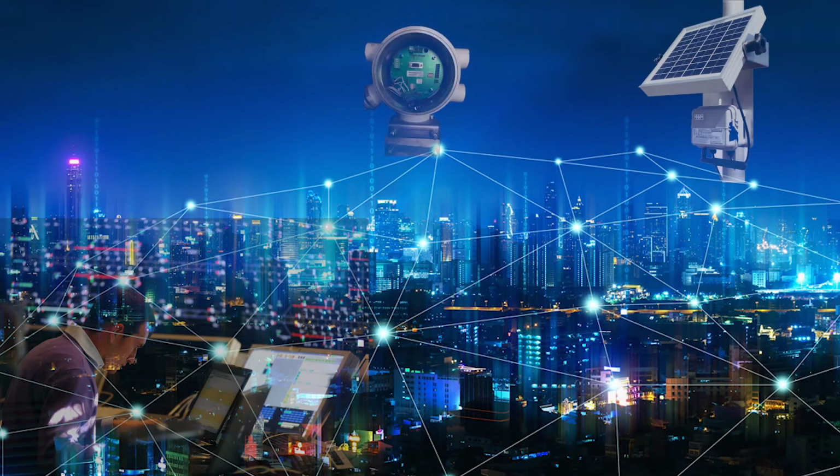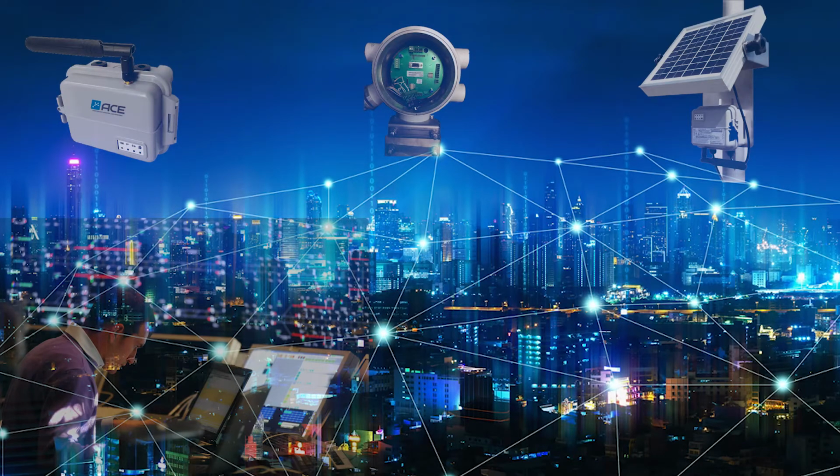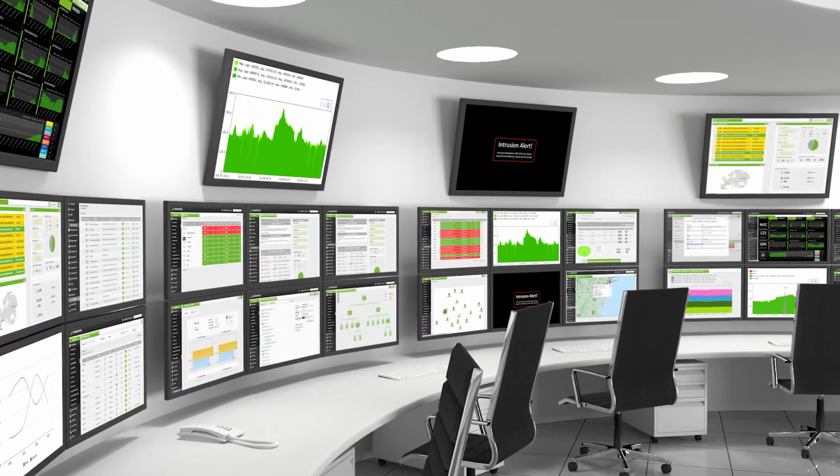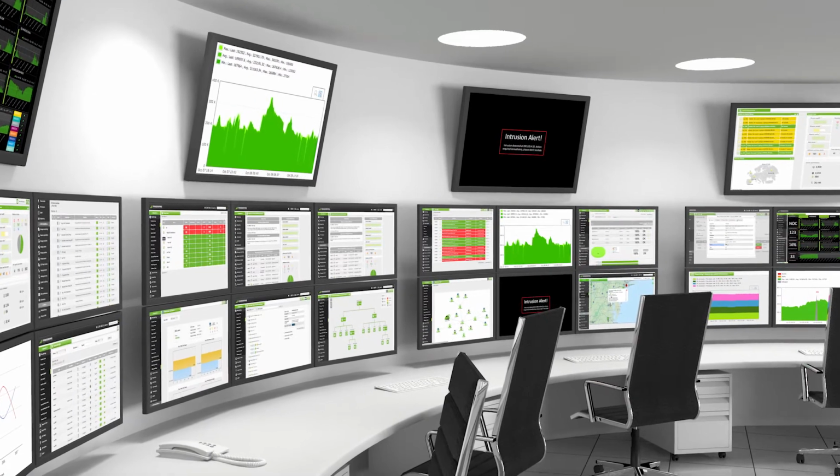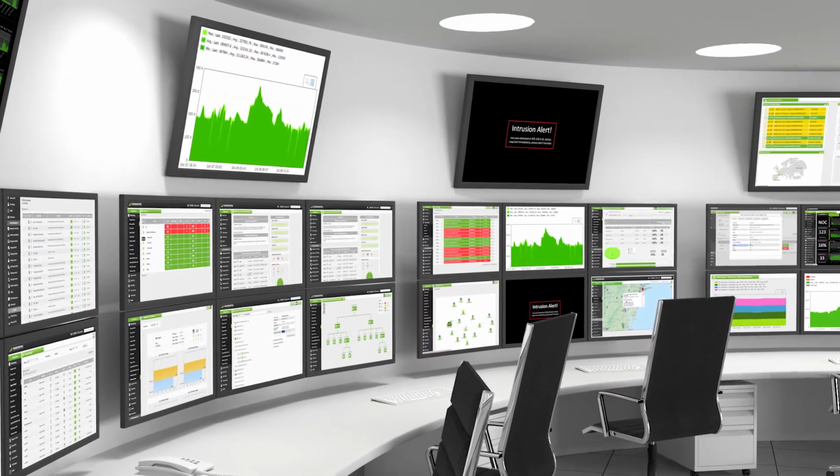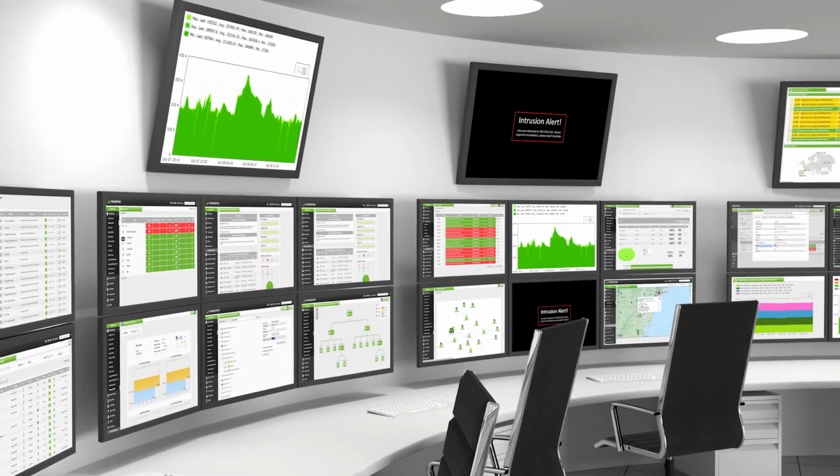DNP3 is an industrial protocol that enables communication between the field device and the SCADA server. The field device would typically include an RTU, a PLC, an IED, a VSD, or a data logger. The SCADA server is usually provided by various vendors such as ABB, Schneider, Siemens, Honeywell, and Rockwell. DNP3 has a very wide application.